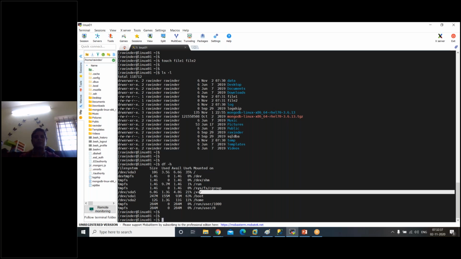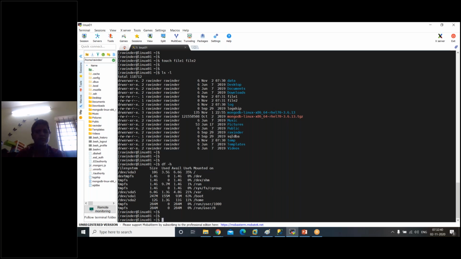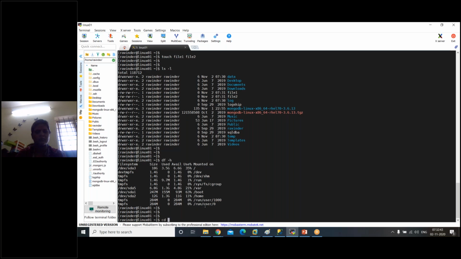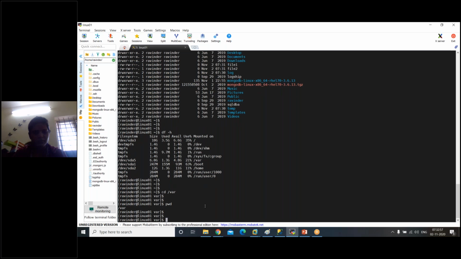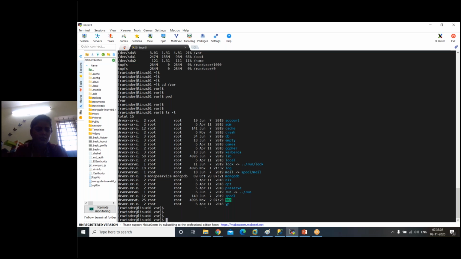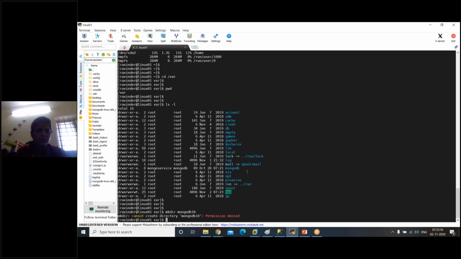Now I'll go inside this var directory. These are system defined directories you don't use for any installations. There are many reasons why multiple file systems are created in the background. We'll talk about that. For now, I entered the var directory. It is not my home directory. If I go and see, there are these many files. If I try to create a directory here called MongoDB10 and run this, it will give an issue: permission denied.